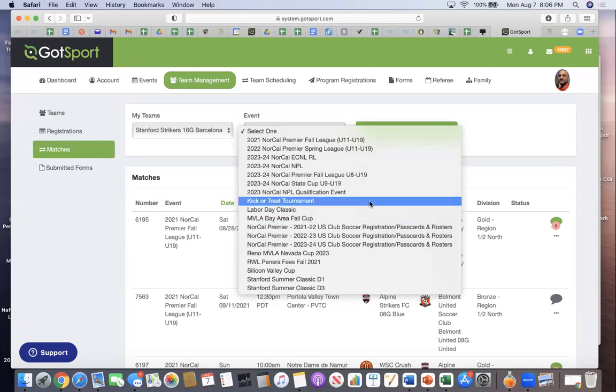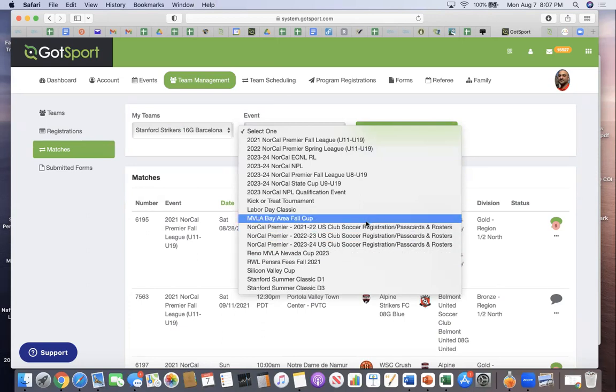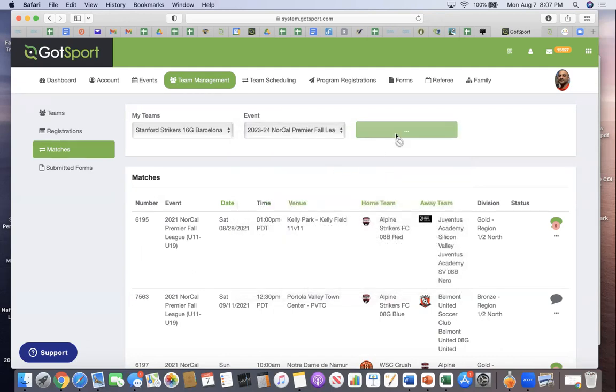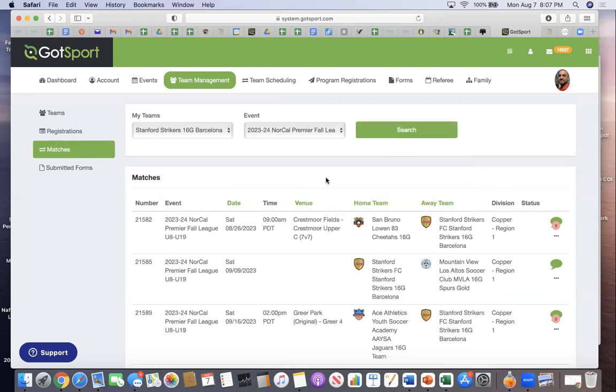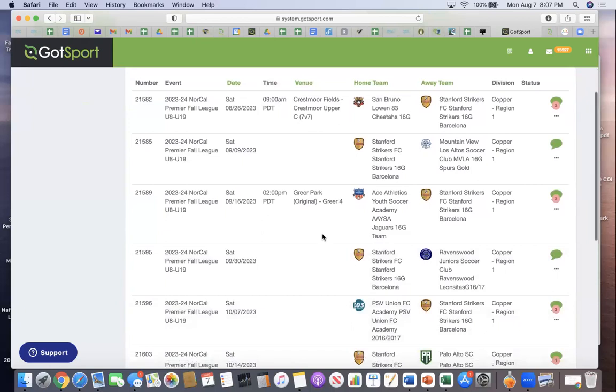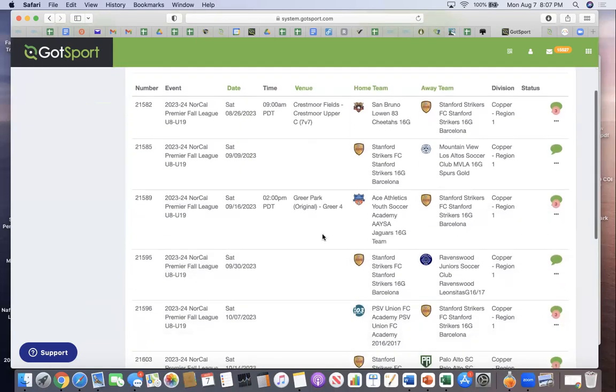What GotSport does, if you're playing in these tournaments, is it will actually populate your schedule here as well. But we don't necessarily need to worry about that because we don't control those games anyway. So NorCal Premier Fall League, hit search. Again, I think mine has a lot of data that loads. Okay, so this is my schedule that NorCal put out from the league. So this is my 16G's current schedule.